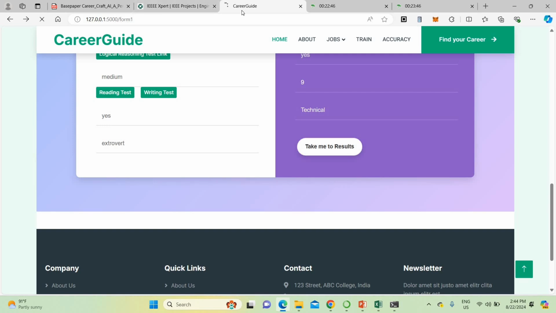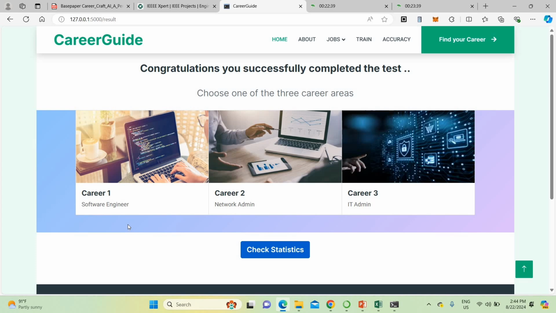So now it's finding. Please wait. Okay, it's about to complete. It's analyzing the results. So you can see, as per my requirements, the preferable career will be software engineer. I should be a software engineer. The second preferable career will be network administrator. I can be a network administrator for a better future, as well as IT admin. Okay, these are the things it gave. I can check for another result also.